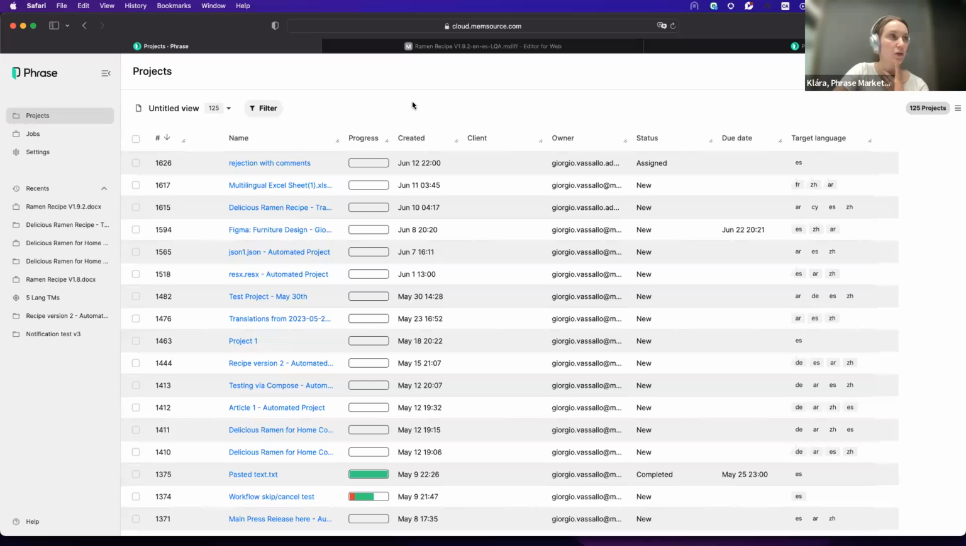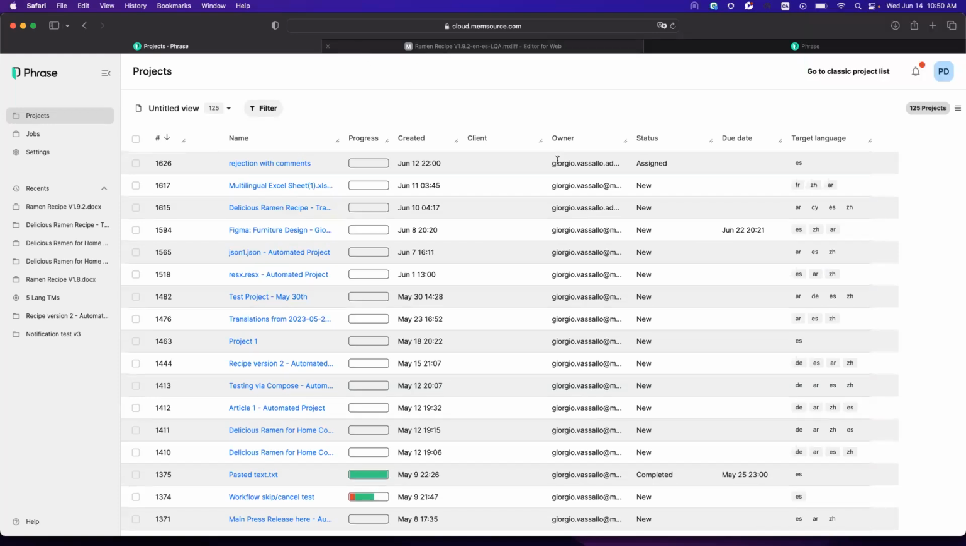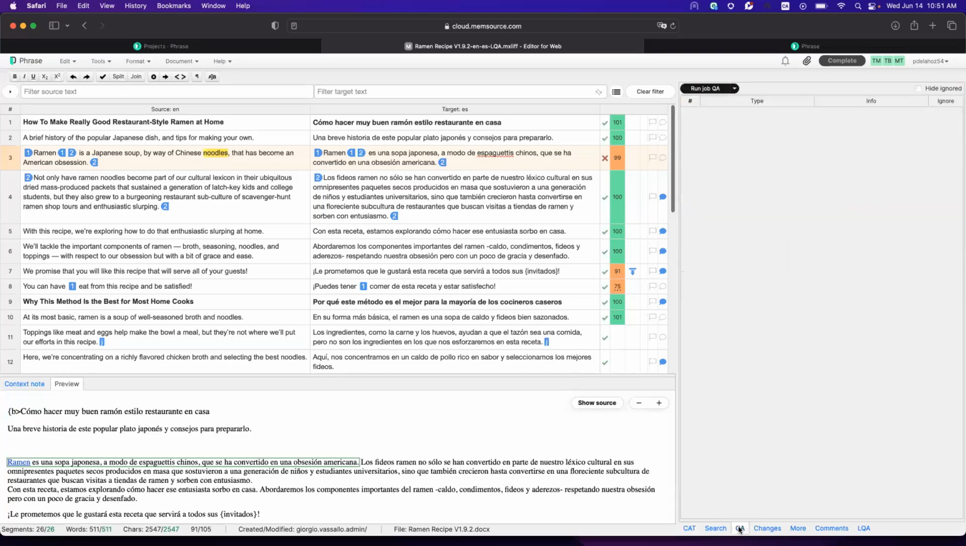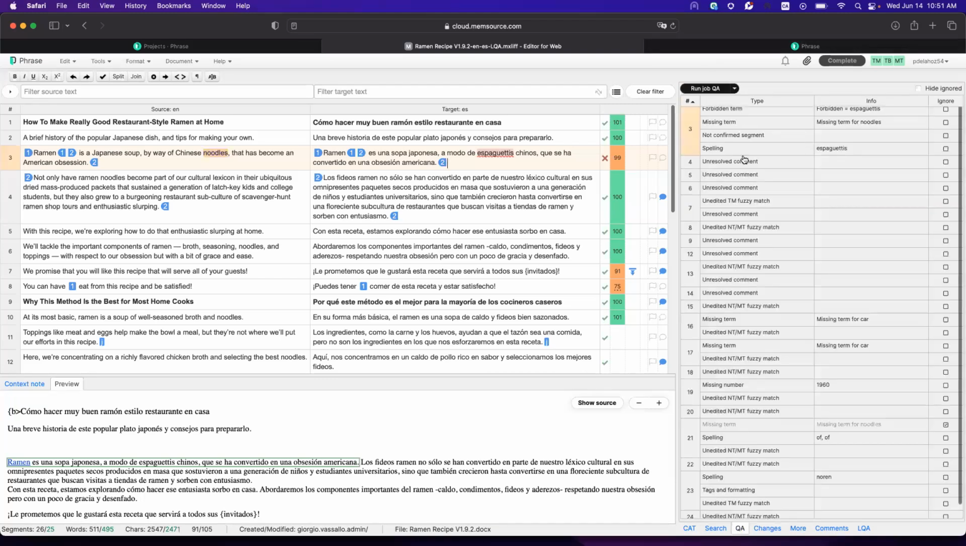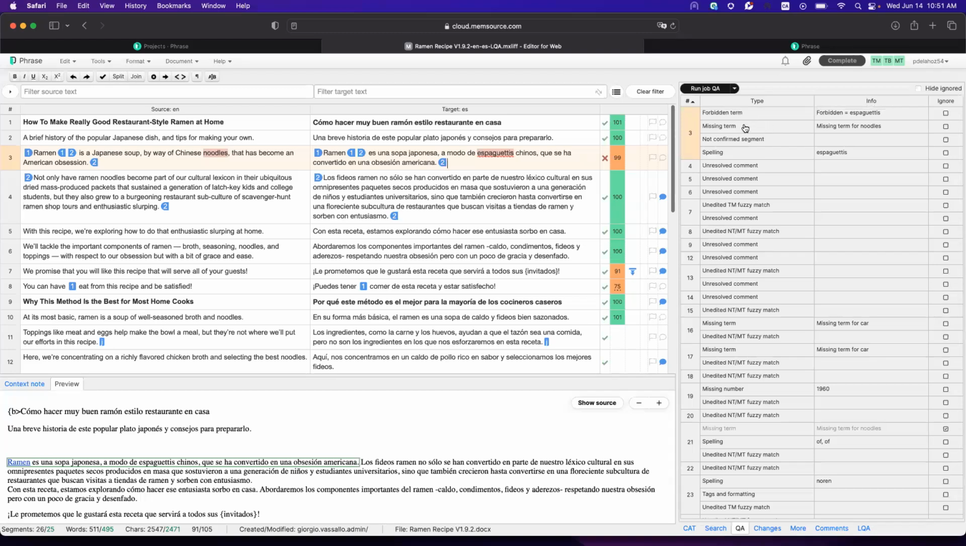Can I ignore QA issues en masse instead of manually clicking every single QA issue? Yes, you can absolutely do that. Let's go to the QA one and run the QA again. And here we go. Instead of clicking each one individually, you can shift click on the type and then create a range. Then just click on the first one, and that will ignore all of those.